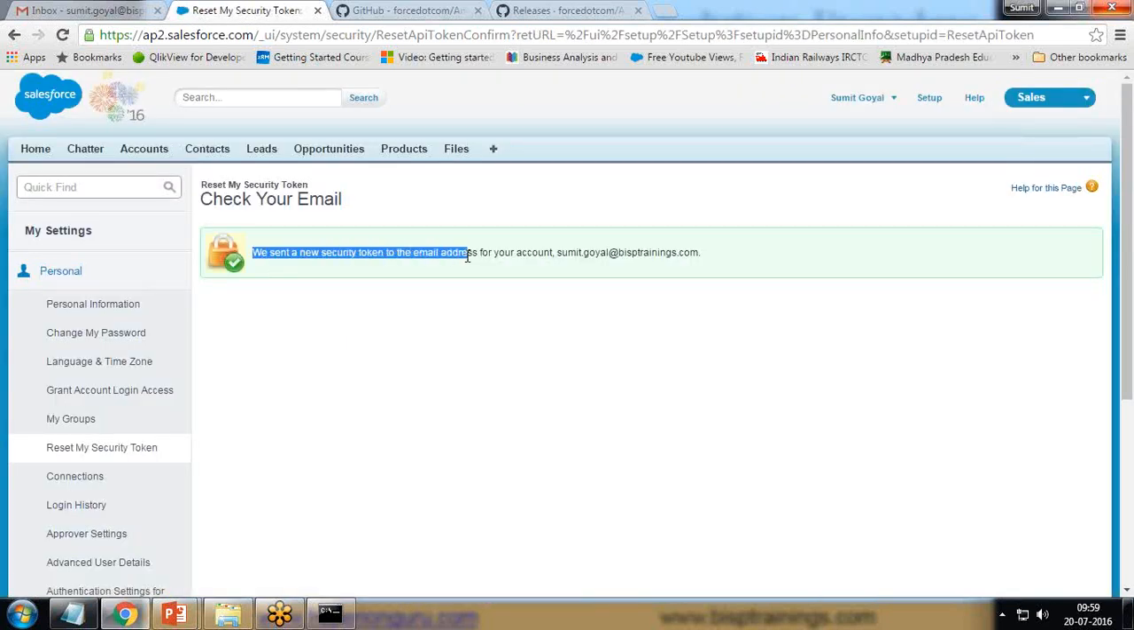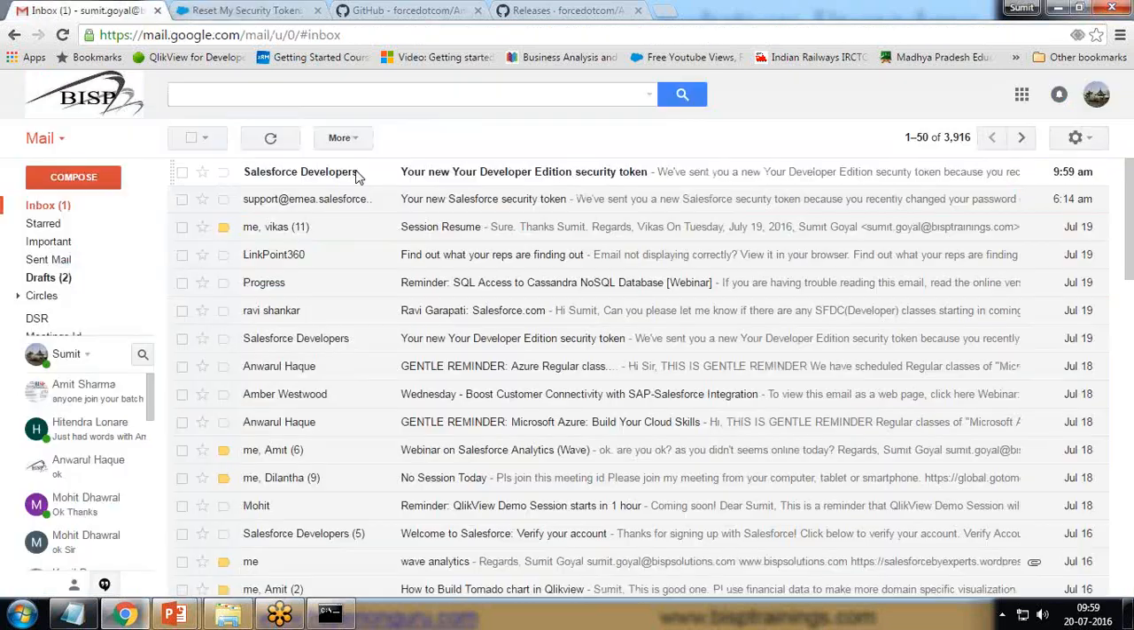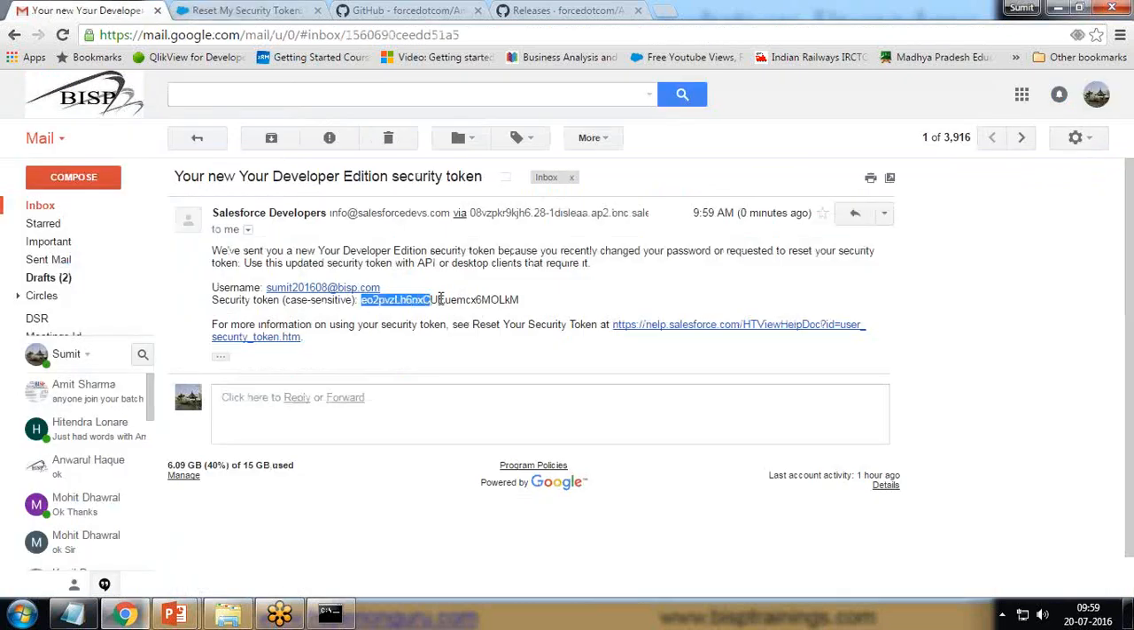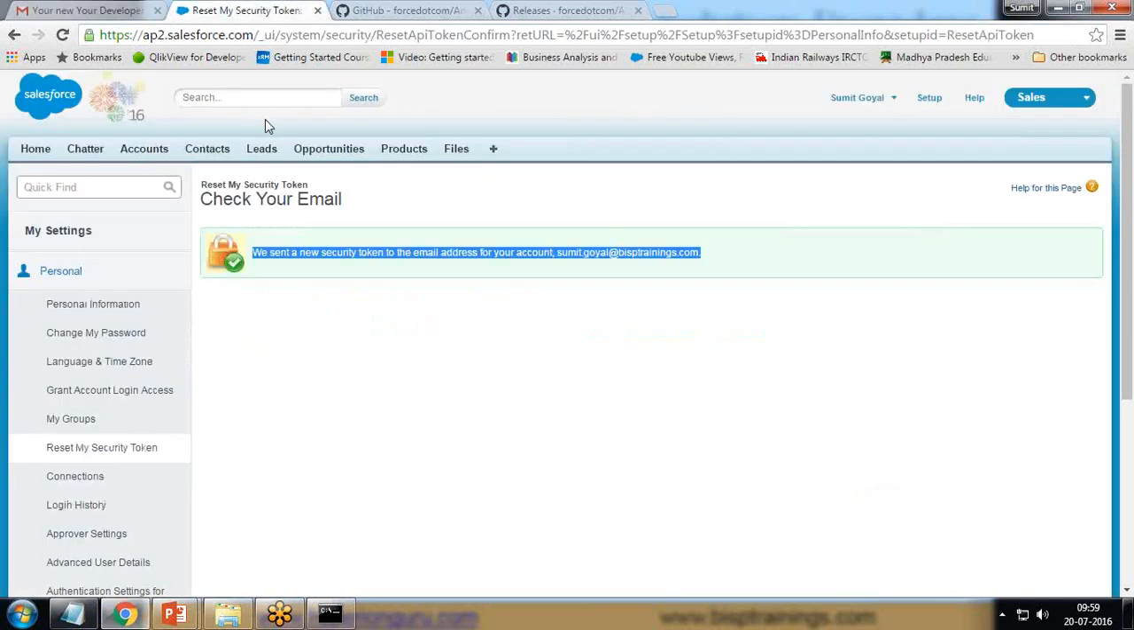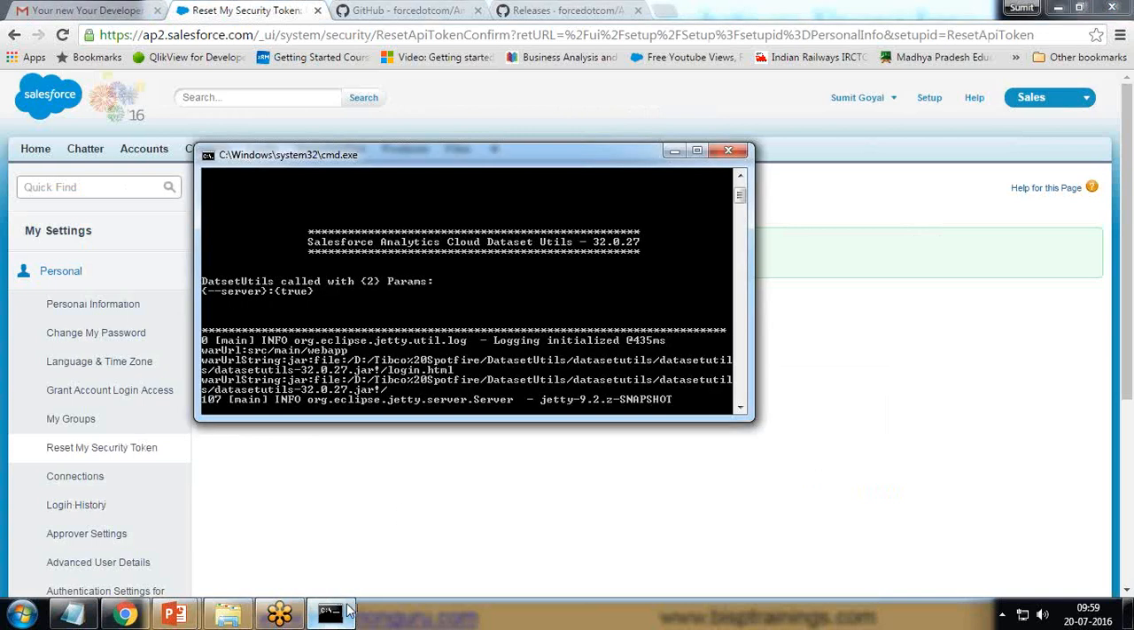I got a message that a security token has been sent to my mail ID. So I open my mail and copy the security token from here. Now I have my username, the password, as well as the security token. Let's have a look. Still loading, it will take some time.